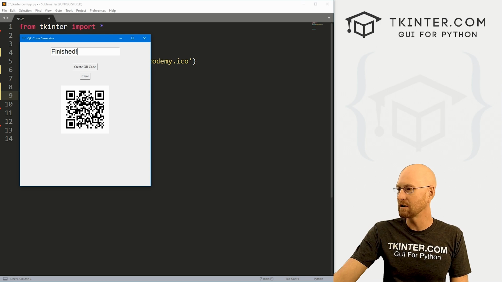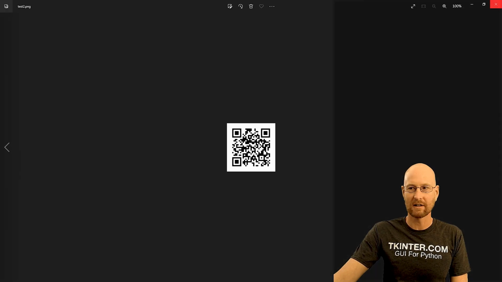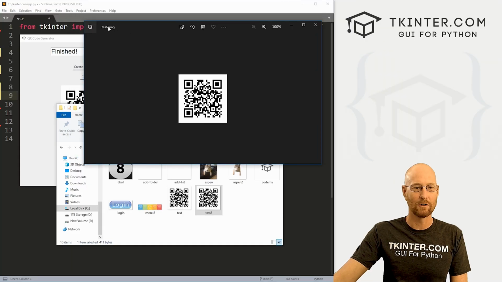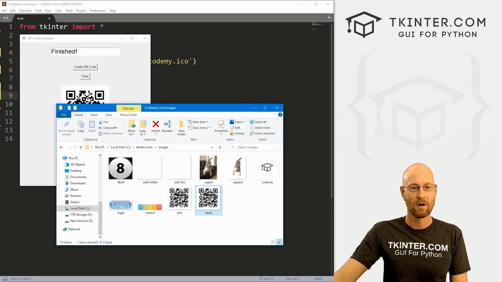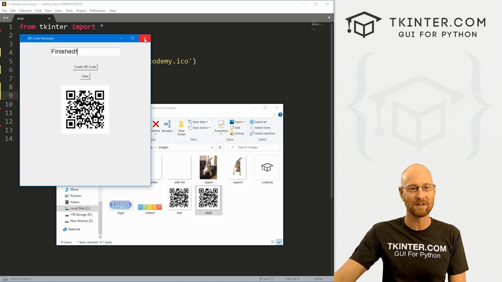Now we can head over to our file explorer if we want, and we can see, sure enough, there it is. We can double click it. Whoa, we've got our QR code saved as a file on our computer, also shown in our Tkinter project right here. So that's what we're going to look at in this video. So let's head over to our code.